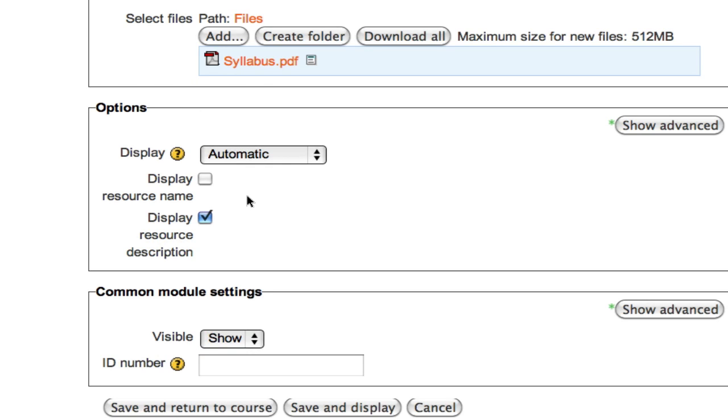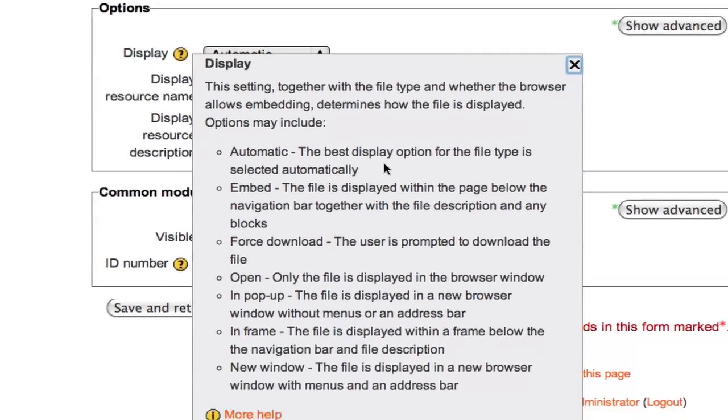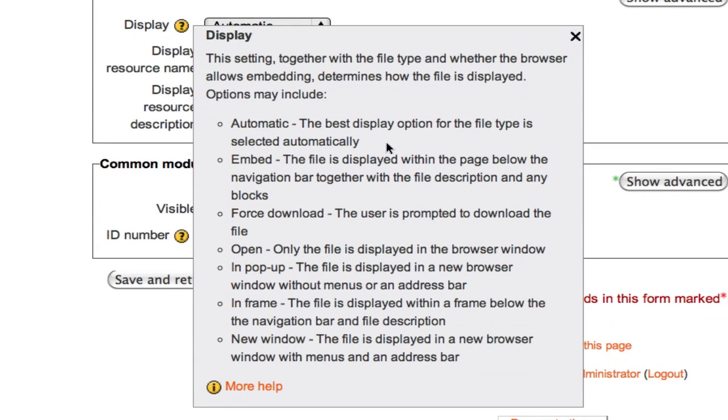Scroll down to the Options section. The first item is how the file will be displayed for your learner. Let's look at each of these options individually. The automatic option means that Moodle will choose the best display option for the file type that's selected. It will read the extension on your document, such as PDF, PPT, DOC, and decide how best to handle the file. Embed will work by displaying the file within the page below the navigation bar.